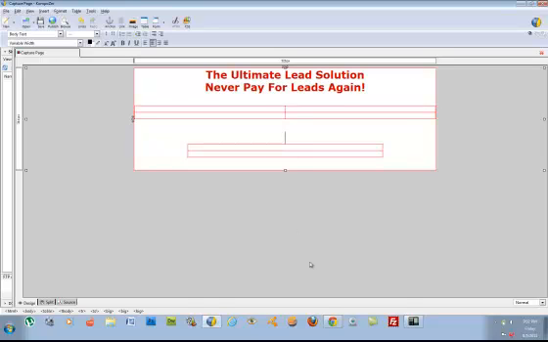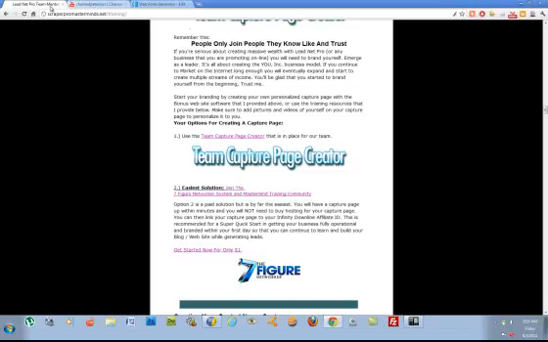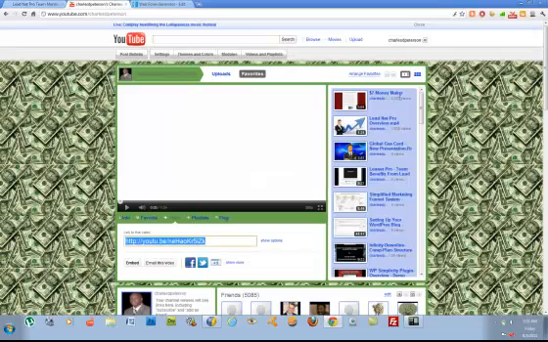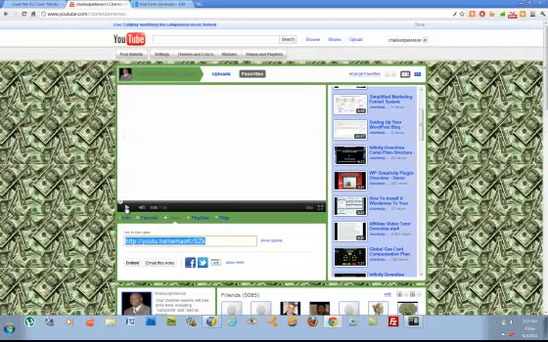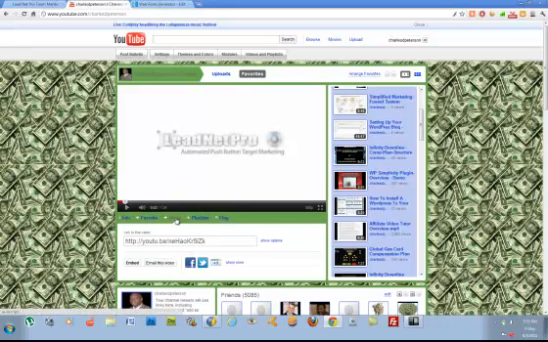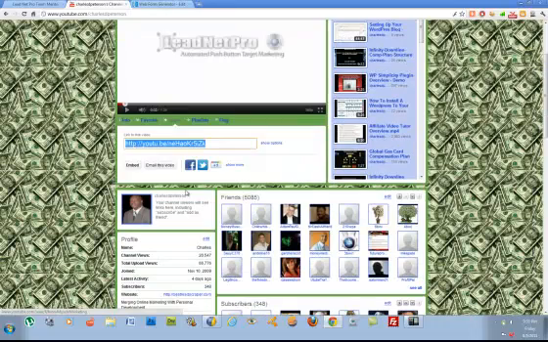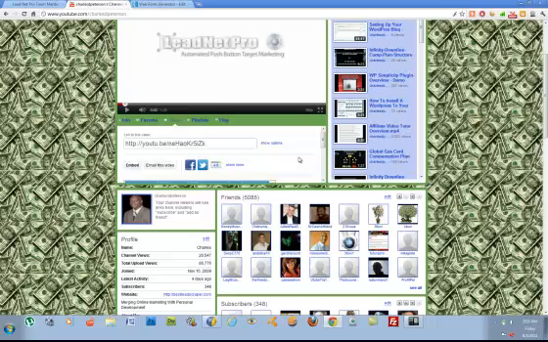Now the first thing I'm going to do is go to my YouTube channel where I have the video. So I just go over here and click, and now what I'm looking for is the video here, which is for LeadNet Pro. So I'm going to click the share button, because now what I want to do is get the embed code. And I just scroll down here.